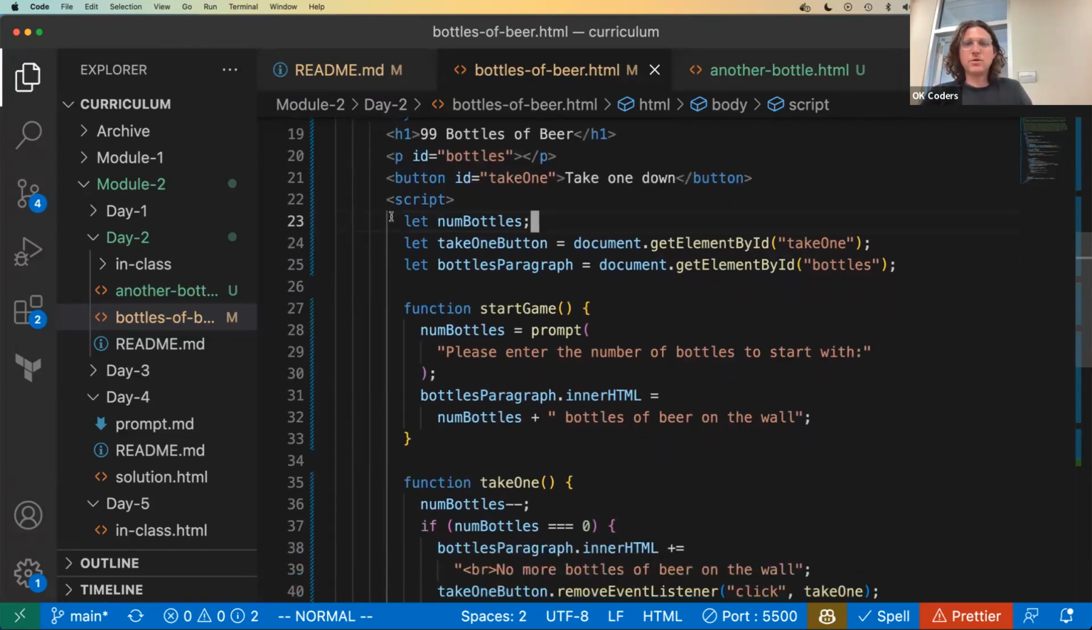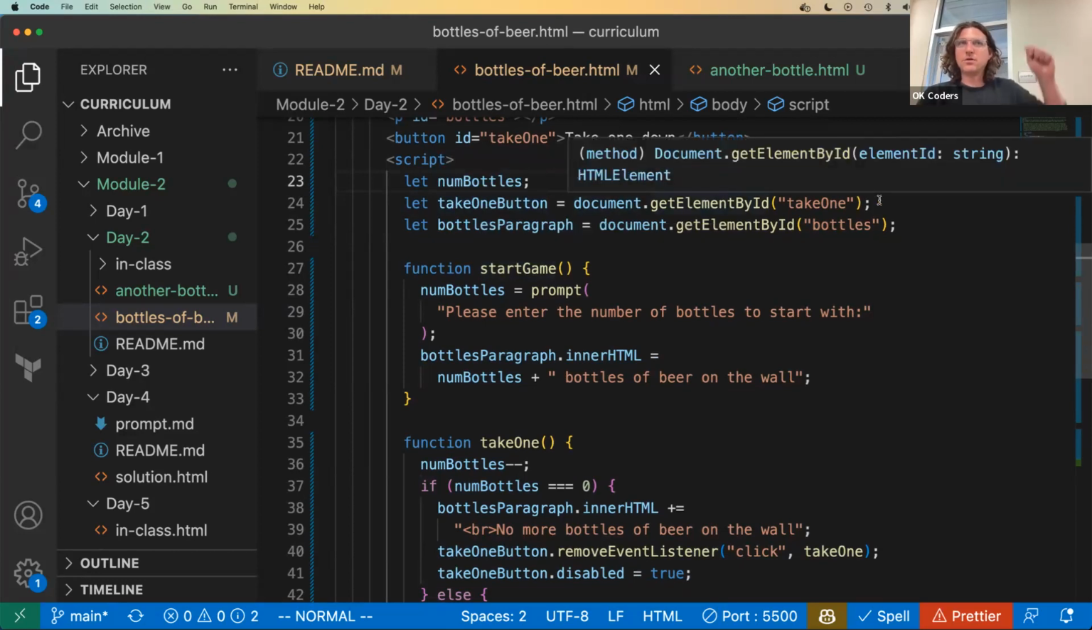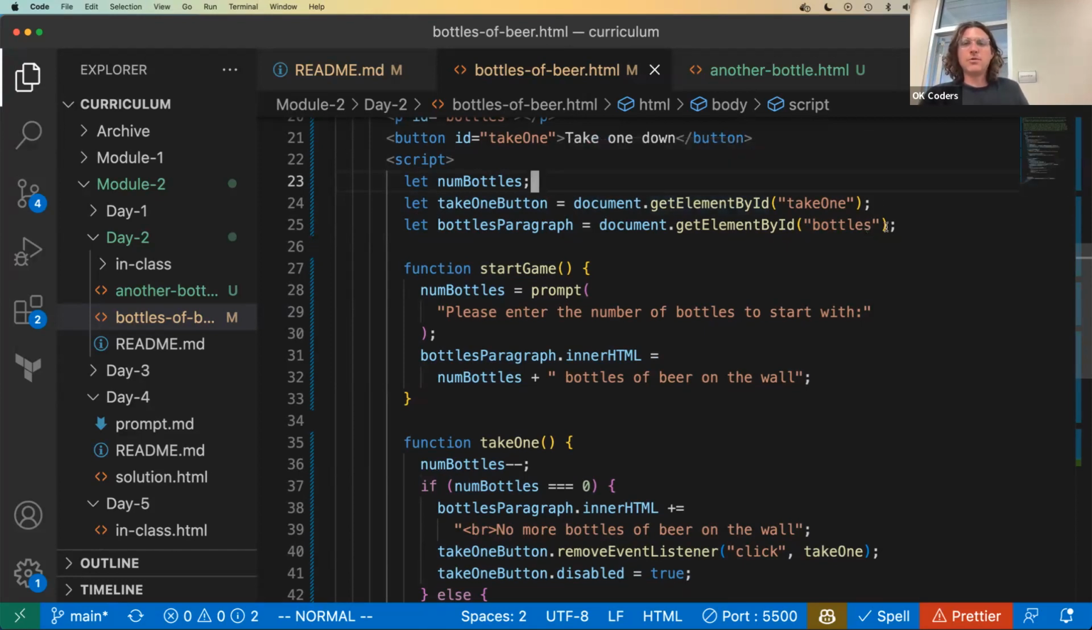And then we set a variable to the number of bottles. This is going to change as we keep getting through the song from 99 to 98 to 97, and so that's why it's not a const. It's because we actually need to mutate it. We need to decrement it every time. And then we grab our button, so we do document.getElementById for the button to generate the song. And then we grab the paragraph where we want to keep appending the different pieces of the song.